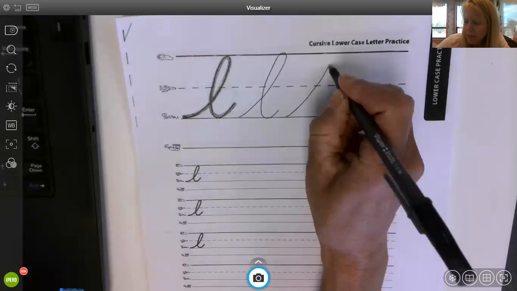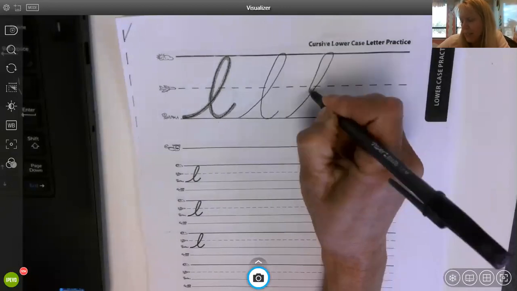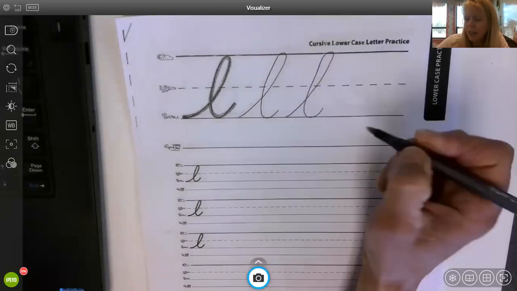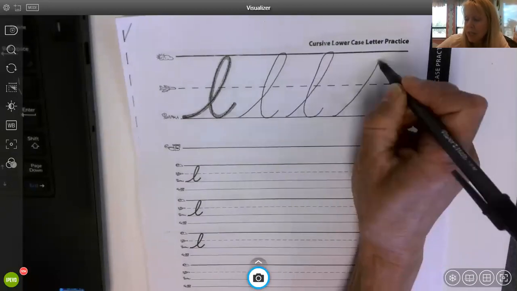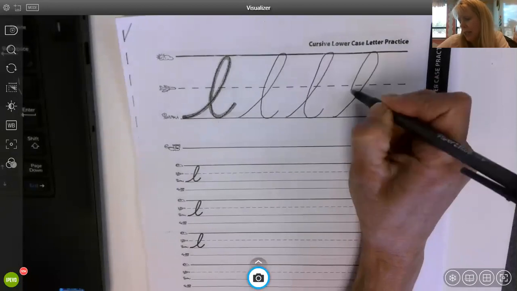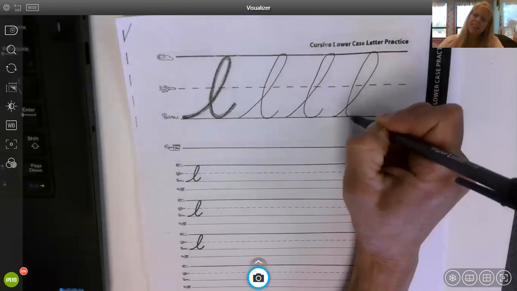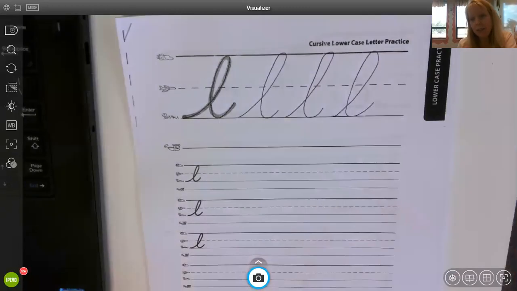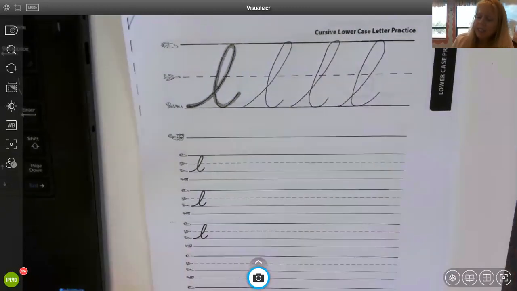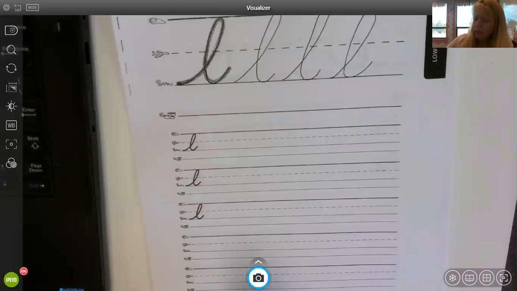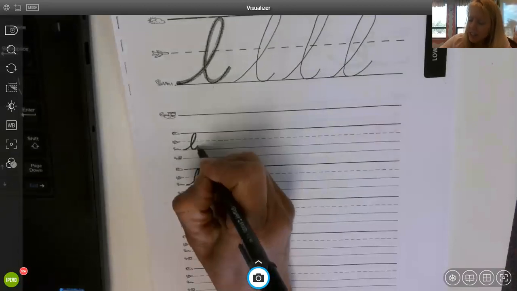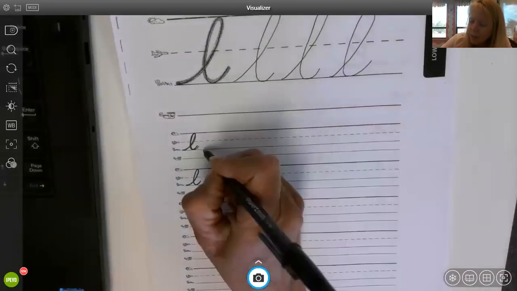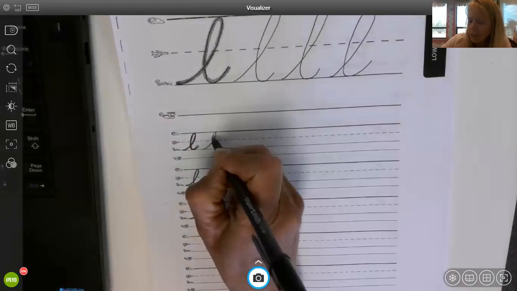Come on up. Back down to the grass line, make your tail. Start at the grass line, swing up at a slant all the way to the skyline, make your loop, cross, come back down to the grass line and make a tail. They all look a little different, and that's okay. You can read them, you know they're an L. So then you'll see you have 3 lines that give you an example. Again, I would trace over this first one just to get the feel. And then you're gonna start at the grass line, come up to the skyline, cross, make a tail.